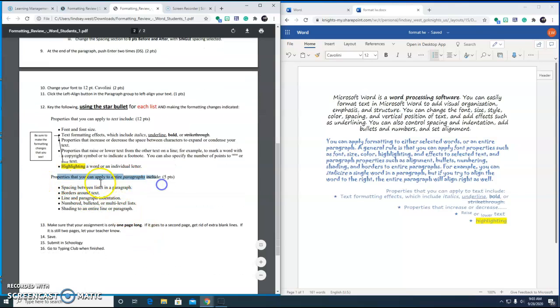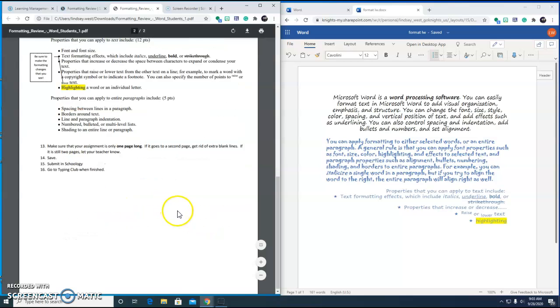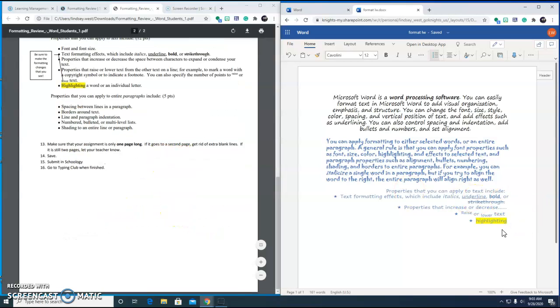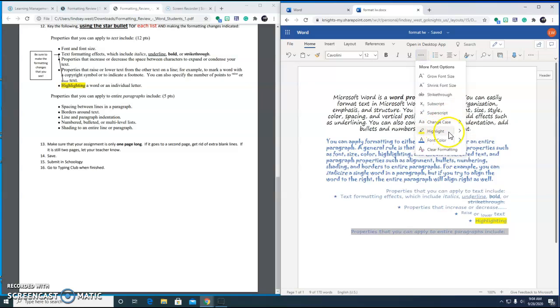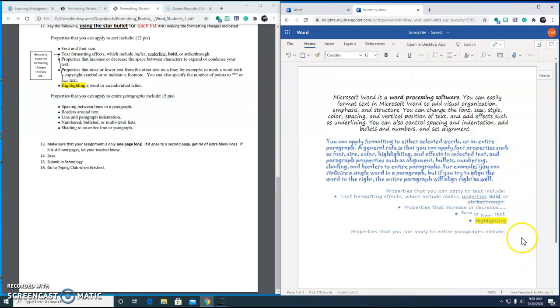So you're going to type this, and you're just going to use your star bullet again. So to do that, I'm going to go down, and I actually want it to look similar. So I'm going to hit enter again, and it's going to take that bullet away, and then I'm going to type properties that you can apply to entire paragraphs include. Okay, and now see how it highlighted it? I don't want that because I just want the word highlighted done. So I'm going to highlight that again, and I'm going to put no color for my highlight.